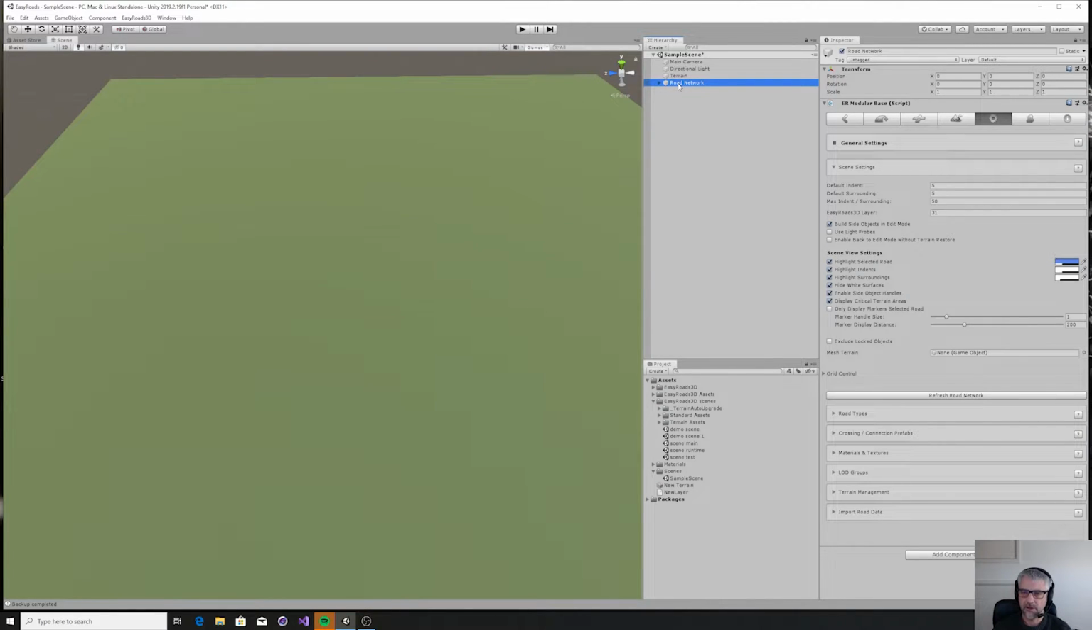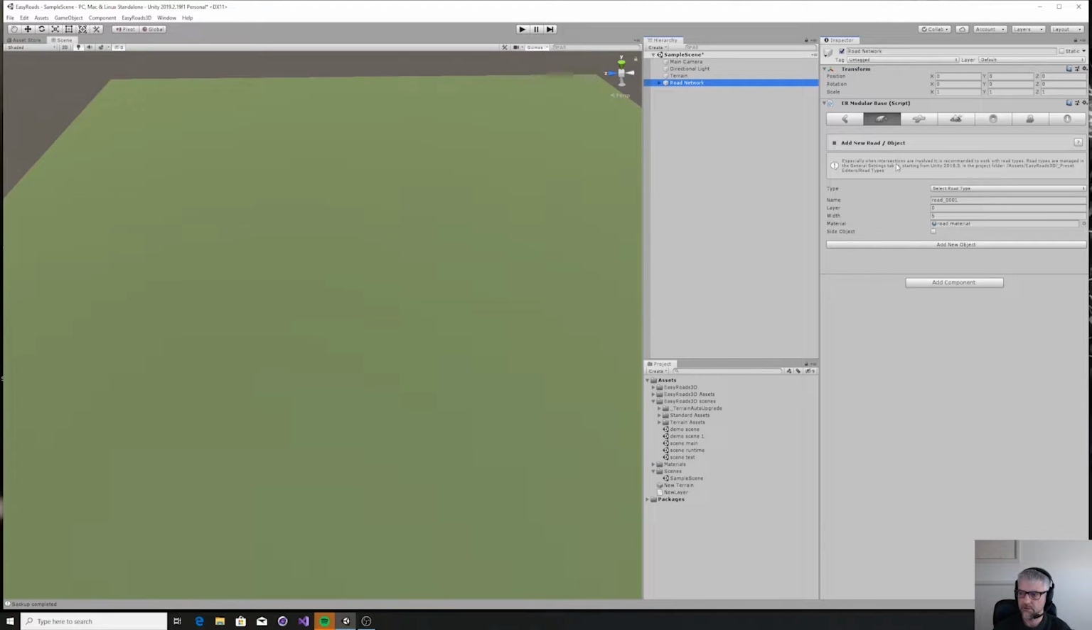Okay, so I'll just come back to that in a second because it's very important, this node. So here we have what's called the EasyRoad modular base, which is basically the main menu. I like to think of it as the kind of road manager, if you like. So the first thing we want to do, as always, is create a new road. So we say add new object.